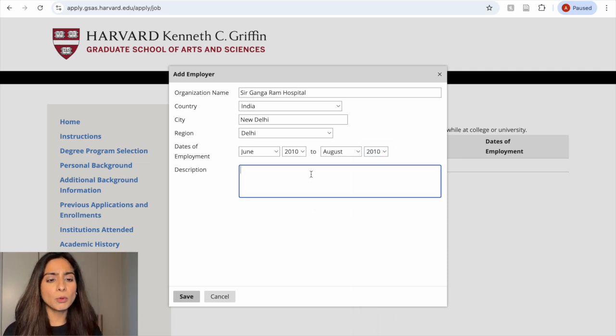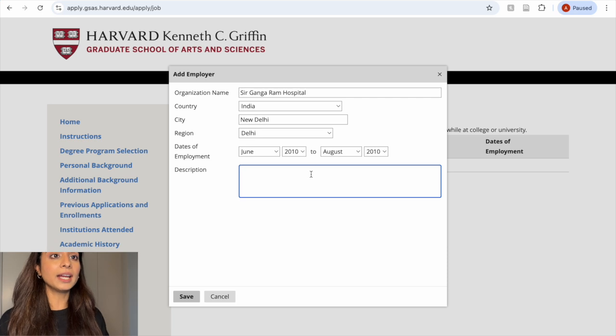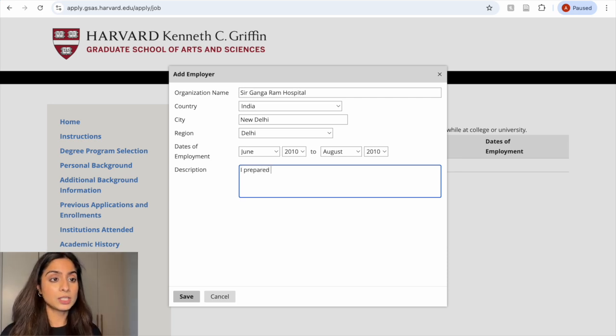And then in the description box, I would highlight those aspects of that experience where you had the most input and autonomy. And I would describe it in very active verbs. So for instance, as an intern at the hospital, I prepared patient history. I gave weekly presentations on topics in psychology. Right, and then we can save it and add another one.